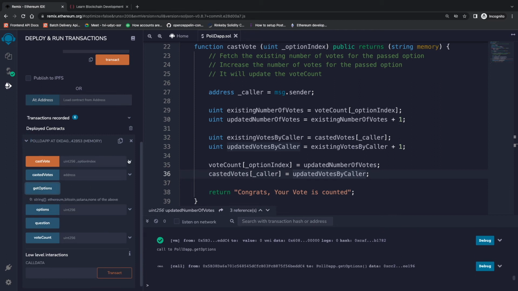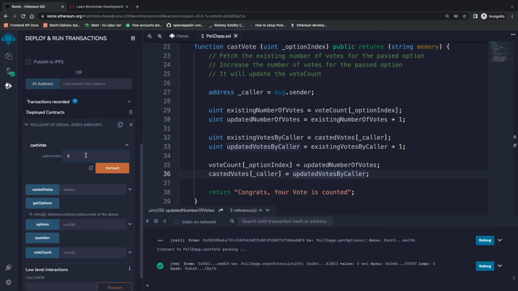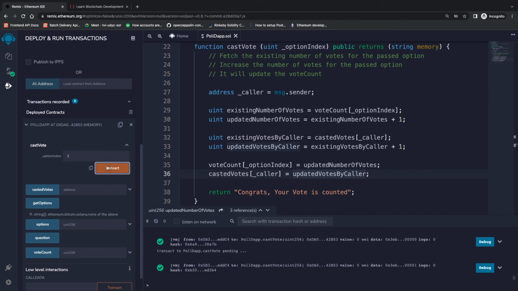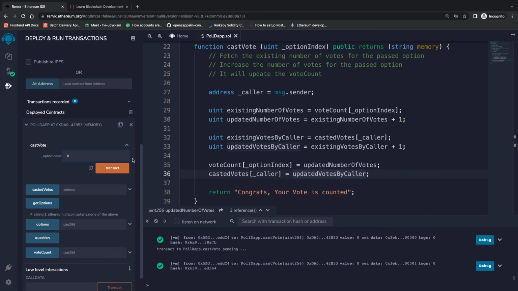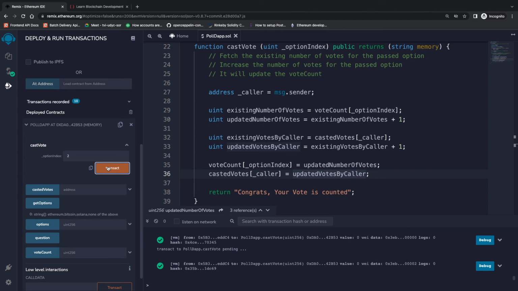Ethereum. Now I'll go in and cast a vote for Ethereum first. So I'll pass 0. Then I'll cast a vote for Bitcoin, and again cast a vote for Ethereum, and I'll cast a vote for Solana as well so that it does not feel bad. So what is the number of votes that I've casted? 2 for Ethereum, 1 for Bitcoin, and 1 for Solana. So 4 is the total number of votes that I have casted.